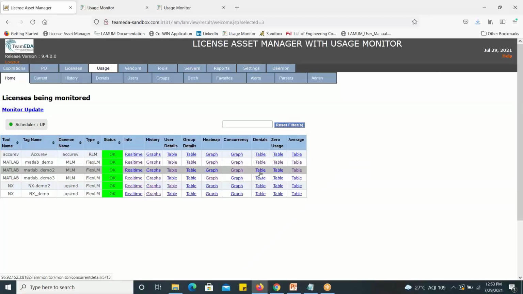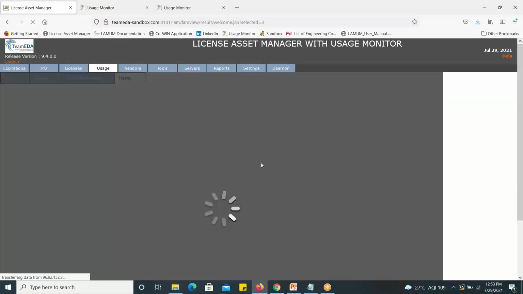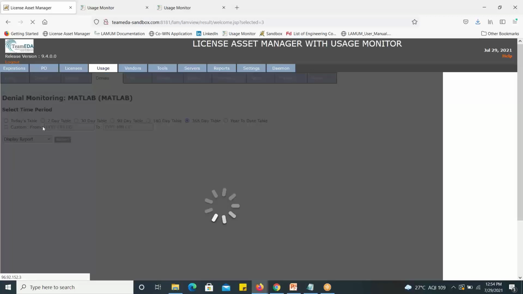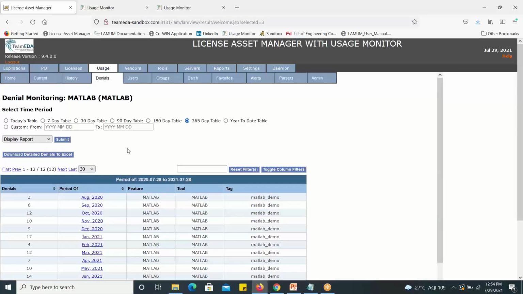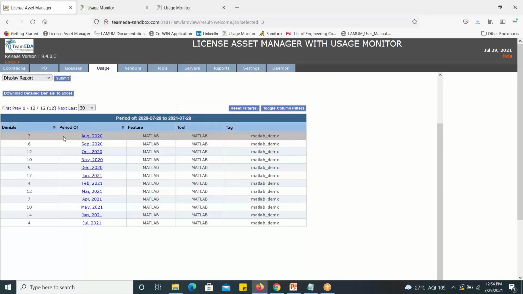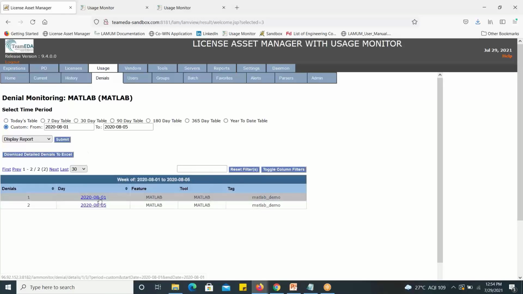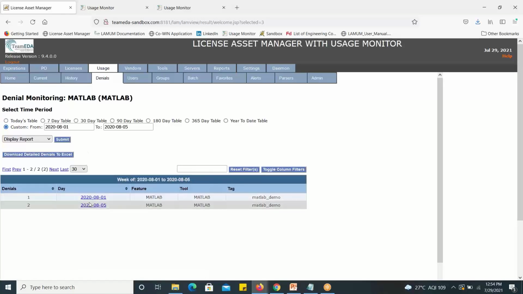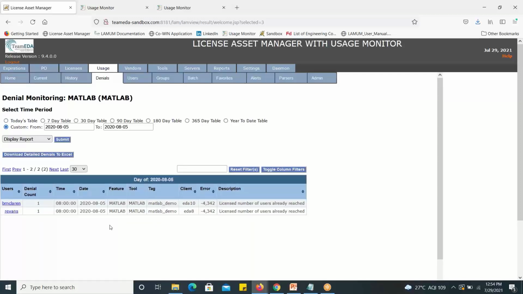Okay, so these are the main reports, and there's a denials table. Again, a denials report which shows you how many denials have been happening. Here it shows by default the last 1 year's data, and for each month how many denials are happening. Here it says in August there are 3 denials. If you drill into it, it will show you the days on which the denials are happening. And if you drill into it again, it shows you which users have been denied and what the reason is. Minus 4342 is the true denial, which is license number of users already reached.